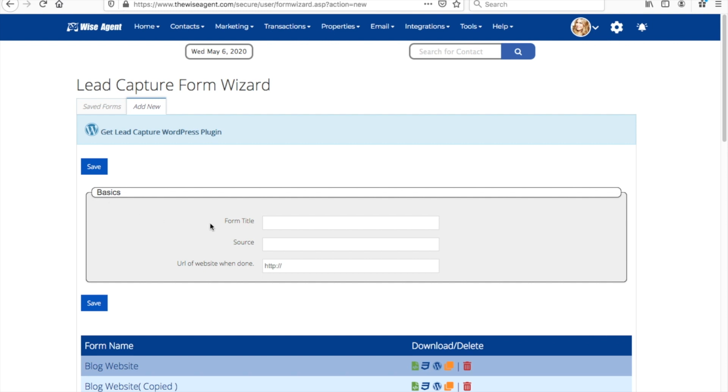The first thing is filling out my form title. This is for your use only. This lets you identify where this form is going or lets you know the name of this specific form. So in this case, I'm creating a form for my Contact Us page on my real estate website. I'm going to give my form title the name of Contact Us.